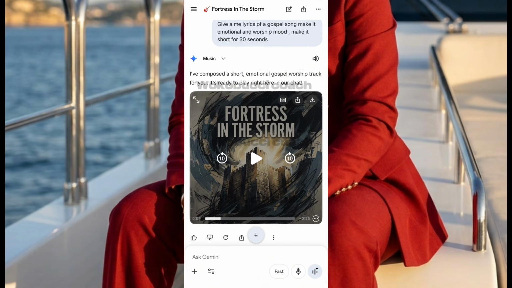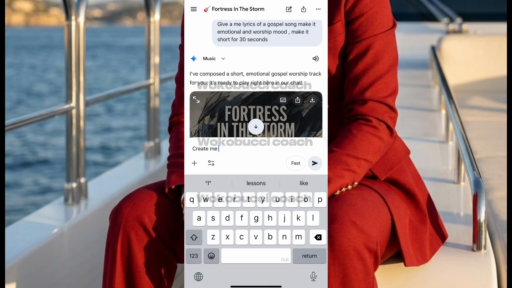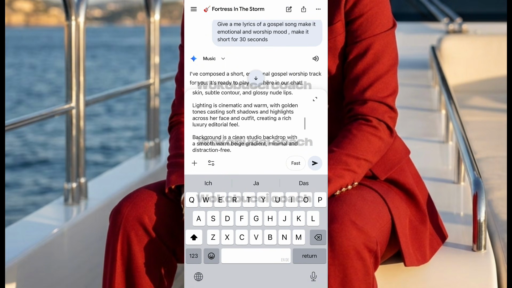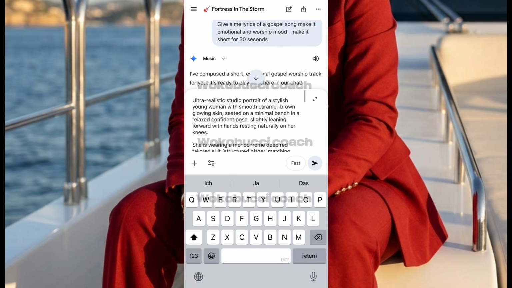Now the next thing that you need to do is to actually generate an artist. Okay, so at this point, I want to actually create my own artist. Okay, so here I'll paste this prompt. This is just a detailed prompt of a person, a lady.